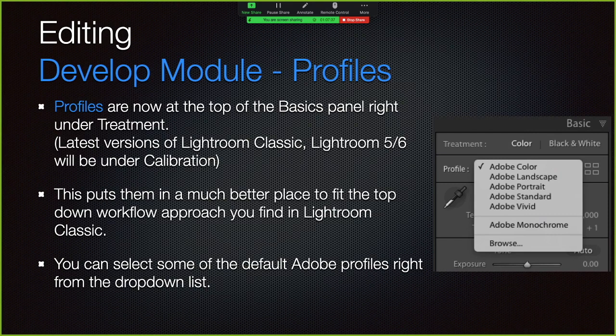So let's talk about profiles real quick. Profiles are now at the very top of the basics panel. They used to be hidden down somewhere, and it really is important to do them first if you're going to use them. So if you click on it, you'll see these other ones in here. Adobe Color is the default, but you also have Landscape, Portrait, Standard, Vivid, and Monochrome. So if you switch it to like Vivid, all your colors are going to get brighter.